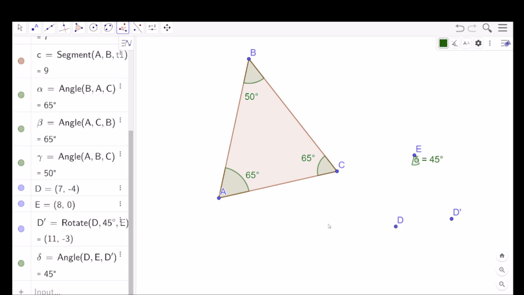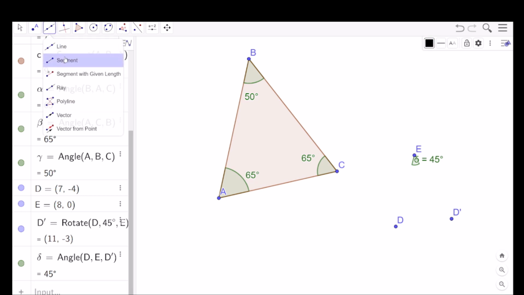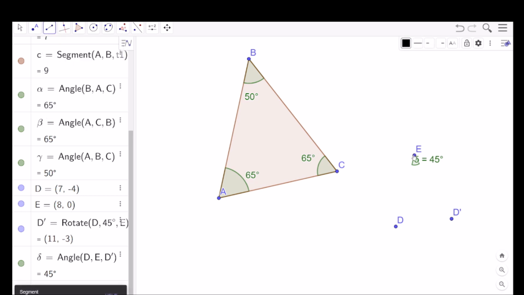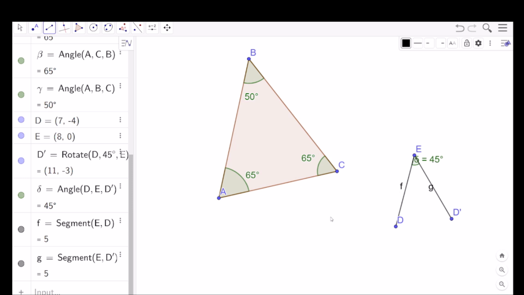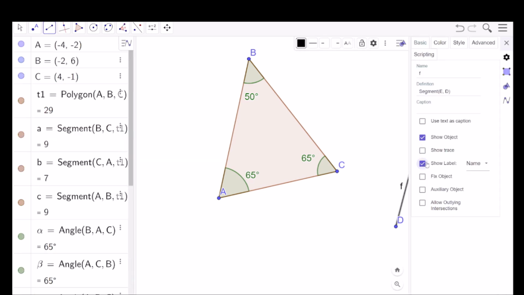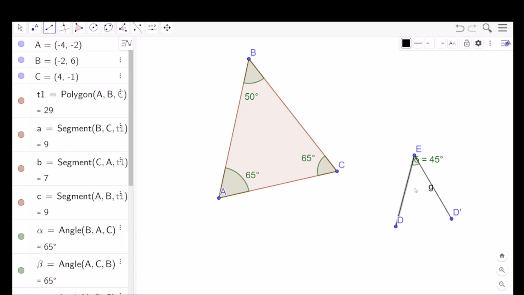Though it is not giving us a complete figure, we have to join it to make an angle. So I'll take line segment. I'll join E and D. Then I'll join E and D dash. So this angle is equal to, of course, this F and this one. I don't want the name here, so next one I will similarly omit G. So 45 degrees. You learned it, you can practice this one too. So this angle is 45 degrees.